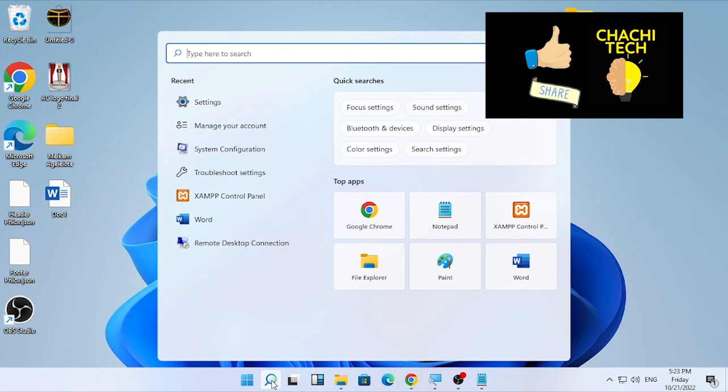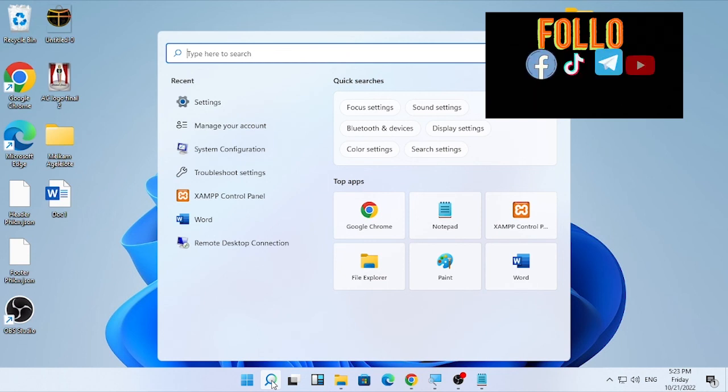So this is the solution on how you can solve the missing local security policy on your computer.